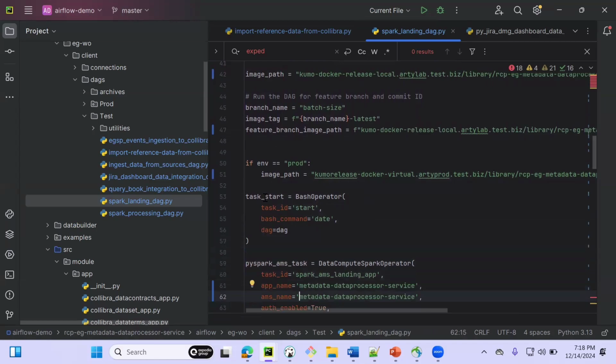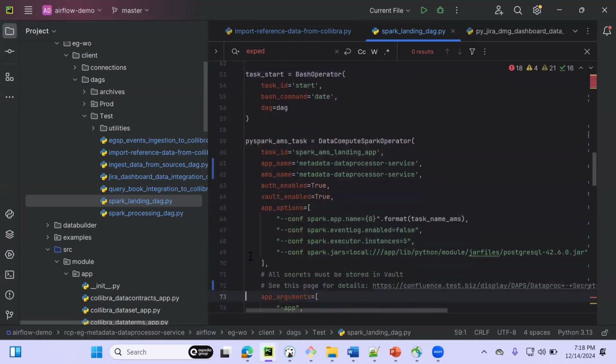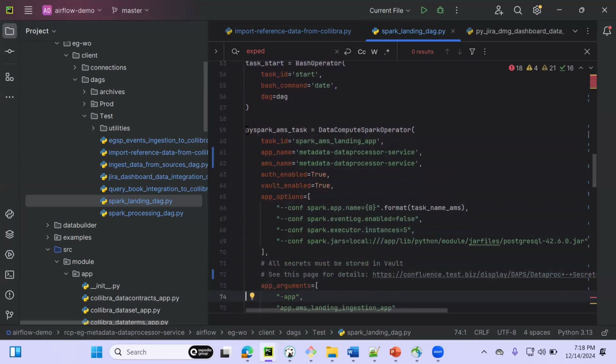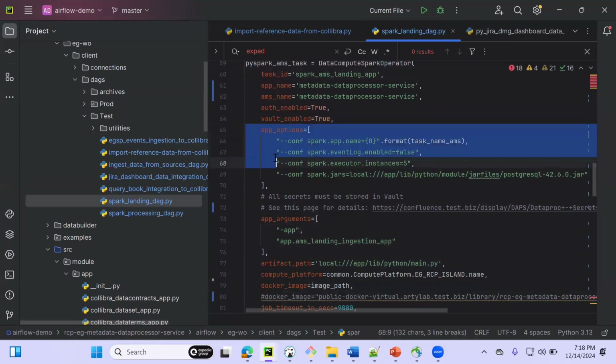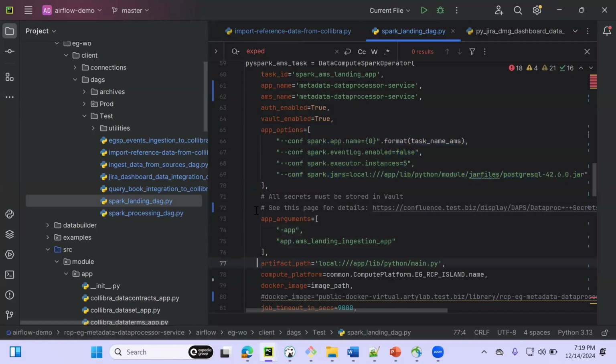Okay, then you can see task start, and then we have the task created for AMS task 1. And here you can see some options like app option. This is the Spark job. So we need some configuration for Spark and we can provide it here. So I have provided it. And one Postgres jar is also required as a dependency. So that is also provided here. You can provide it. And then app file.